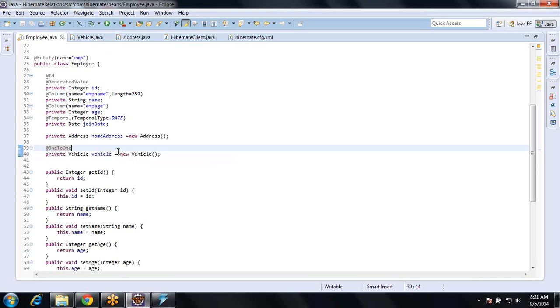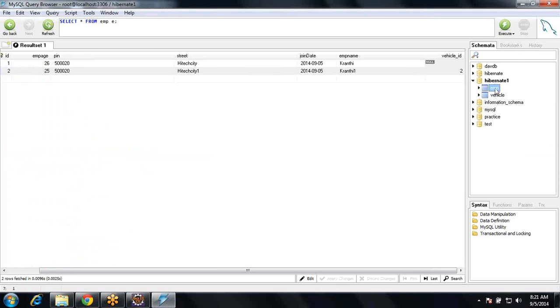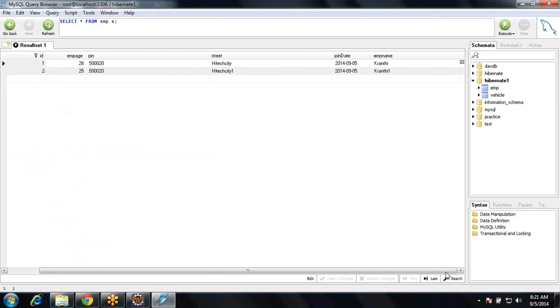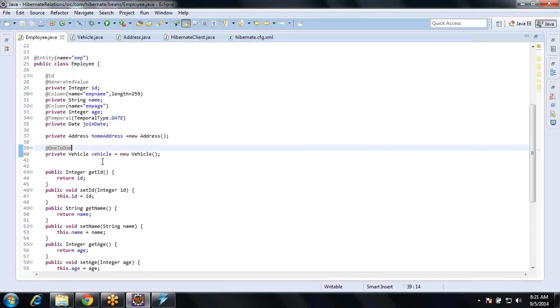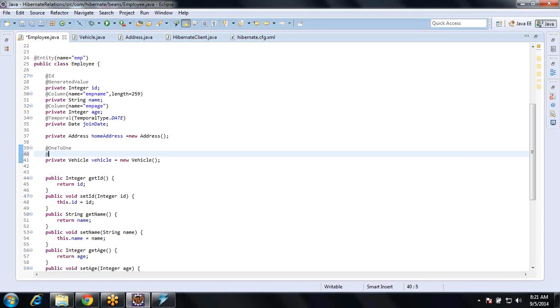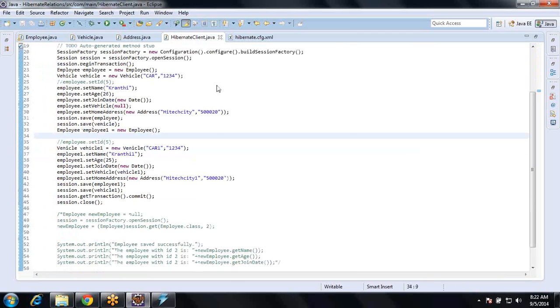This is about employee. In the employee, we also have a vehicle ID, right? This is called a join column. The name of the join column I want to change. So I can use JoinColumn, name equal to vehicle ID. So what I will do, run as Java application.